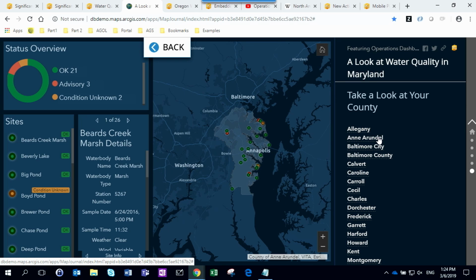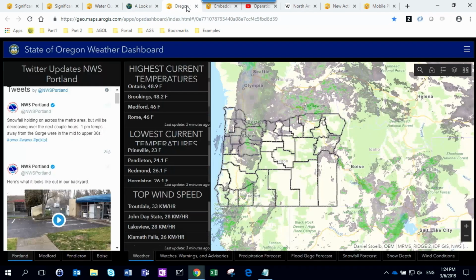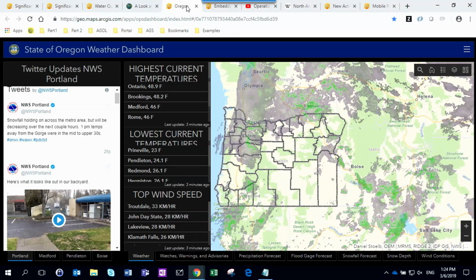Another use case that Pat introduced us to is the embedded content. I'm showing a similar dashboard, this one from the state of Oregon, and they've embedded a Twitter feed into their dashboard. This provides a little extra information about the weather in this particular area. They've embedded a third-party website into this dashboard to extend the story. So what I want to do is back up a little bit and explain how you add embedded content, with a few tips and tricks along the way.